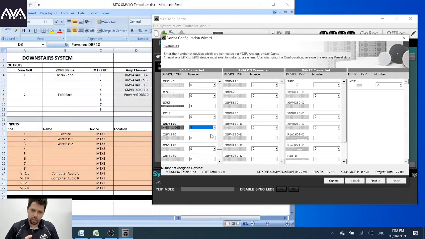So YDIF is Yamaha's proprietary bus. The YDIF bus carries 16 channels of audio looped in and out of each Yamaha device. So with those in the YDIF column selected, we're going to go next.